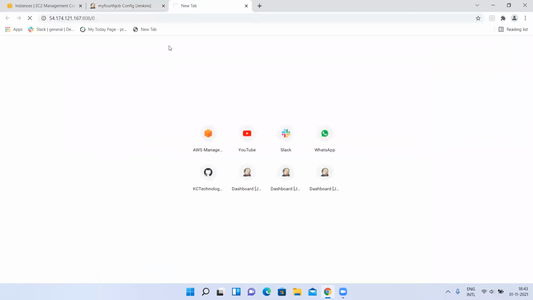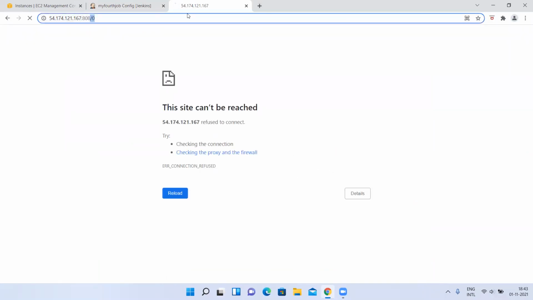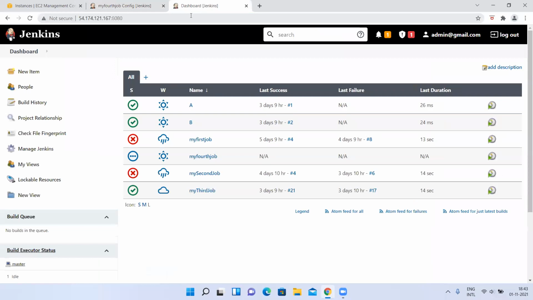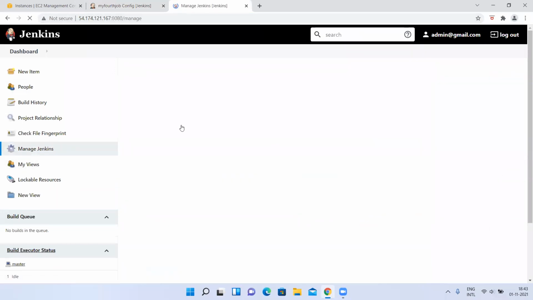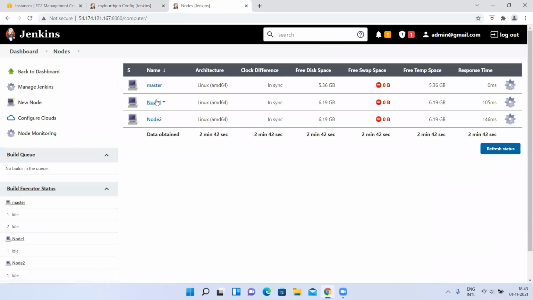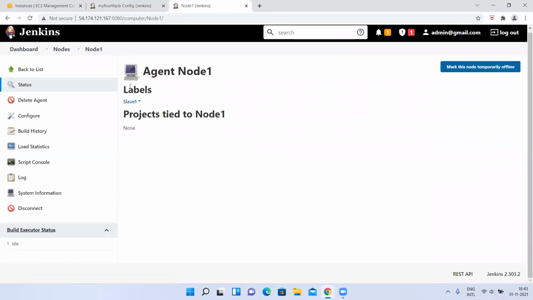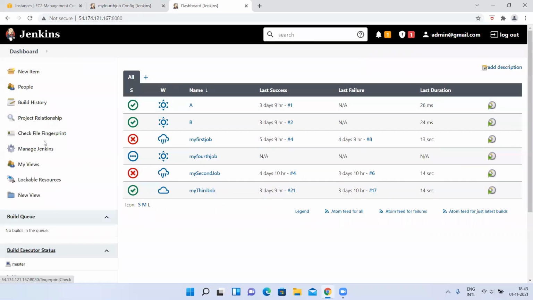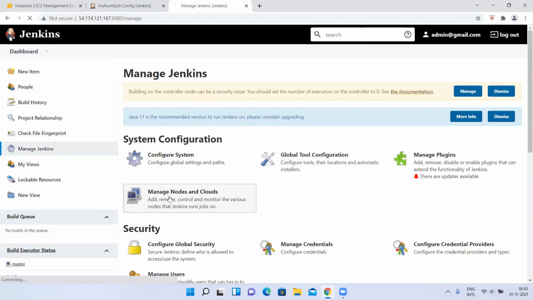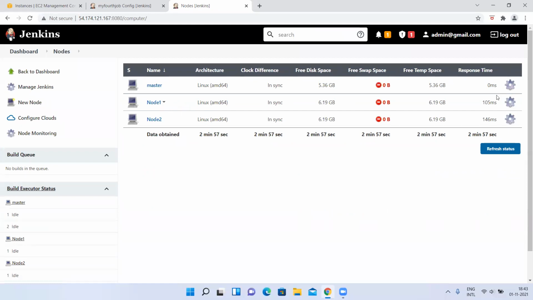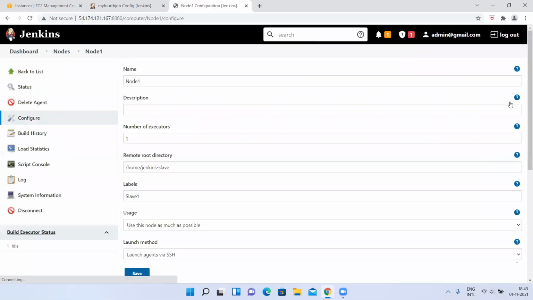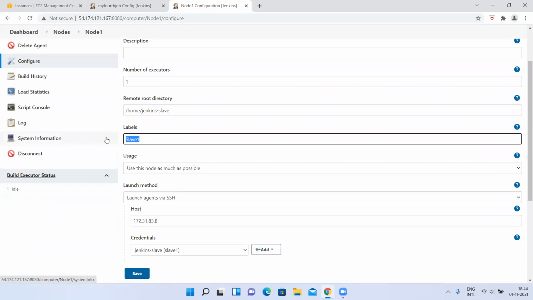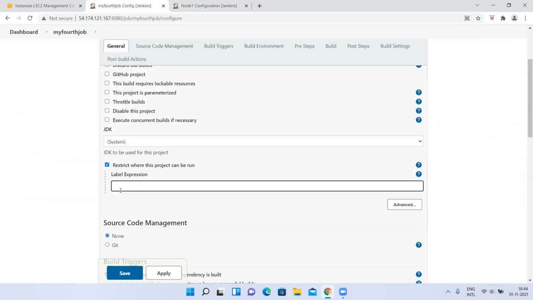While creating node 1, we have given a label for that. What I did? Let me go back one. Here I have given slave 1 as a label, right? So in my job, I have to give that label. If I type, it will show here.